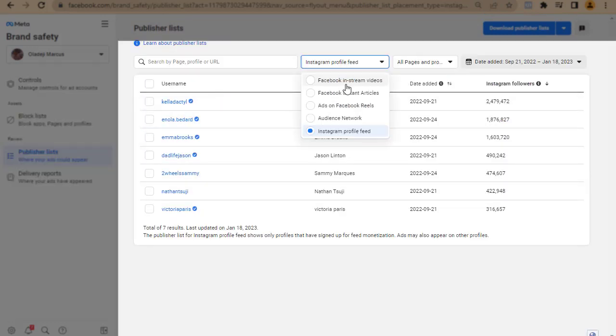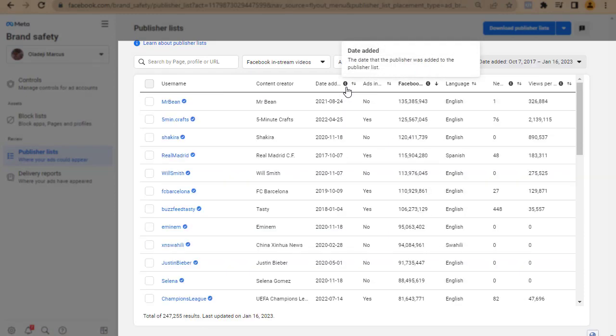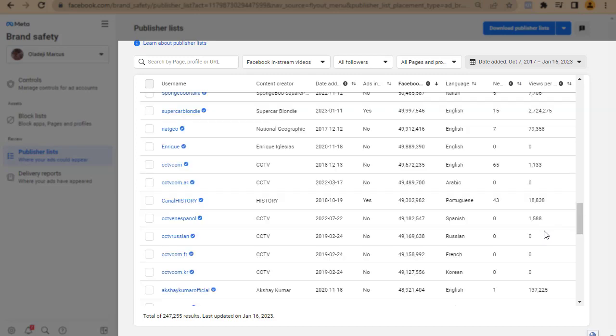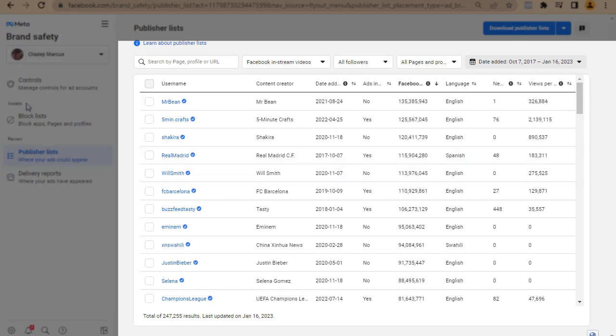So the next one, you can easily check this out. As you can see, Mr. Bean, 5 minutes crafts, Shakira, as you can see. And you can see that there are some with no traction at all. Newsfeed, views per video, as you can see. So you can easily even block out channels that you see that there's no really interaction and impression here, and add it to your block list and just focus on all those that seem to have a very good number of views. So this is like 247,000 plus. So that's now left for you.